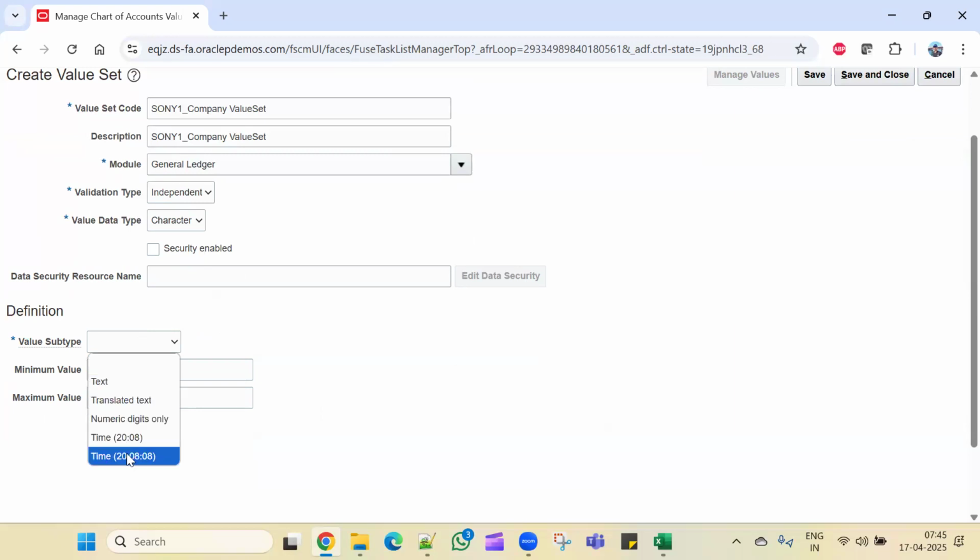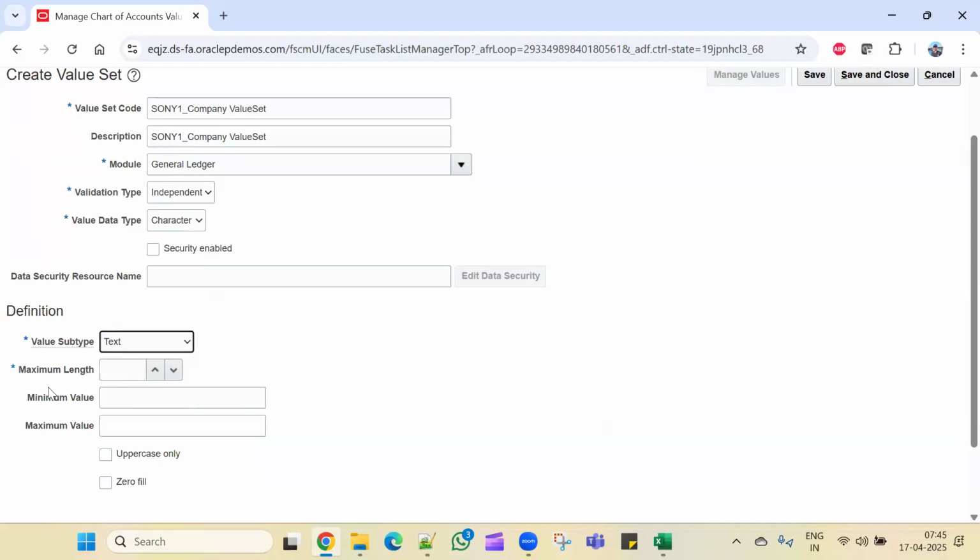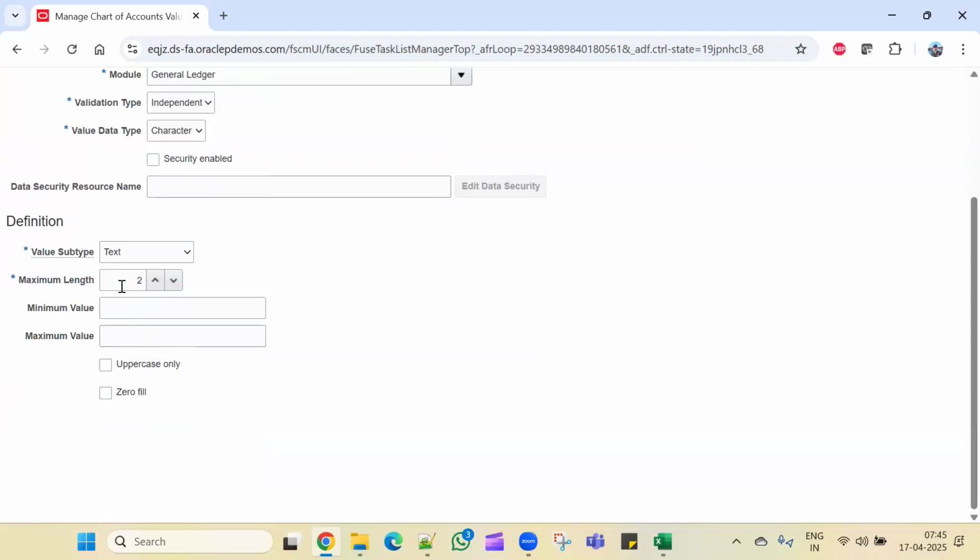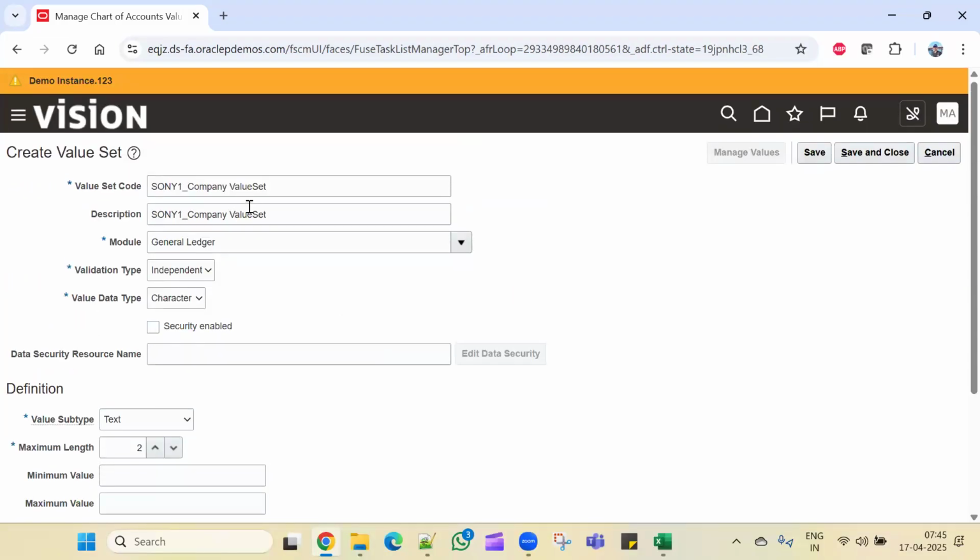You can see there are other options. Maximum length: what is the maximum length? For company, we are giving 2. You can provide more, and there are many, but you can select 2. That means you can create up to 99. 2 digits means 99. Up to 99 values you can enter under the company value set.